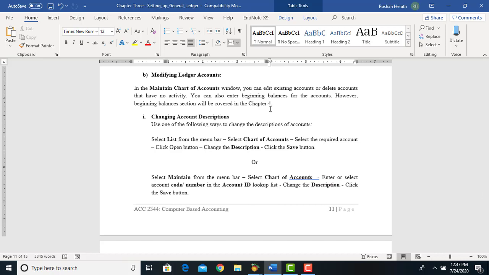Changing the account description. Now you are going to learn how to modify the ledger account, especially how to change the name of the accounts, name of the chart of account. Use one of the following ways to change the description. You can go to the list and select the chart of accounts. Then you can open up the required account and you can change the description. Or otherwise, as you are familiar, you can go to the maintain chart of accounts and select the proper account ID by lookup. From the list you can select the proper account ID, then change the description and click save. That's it. It is that much of simple.